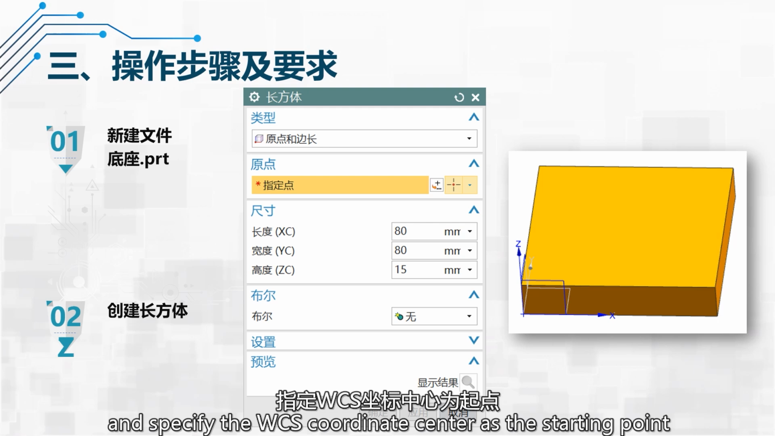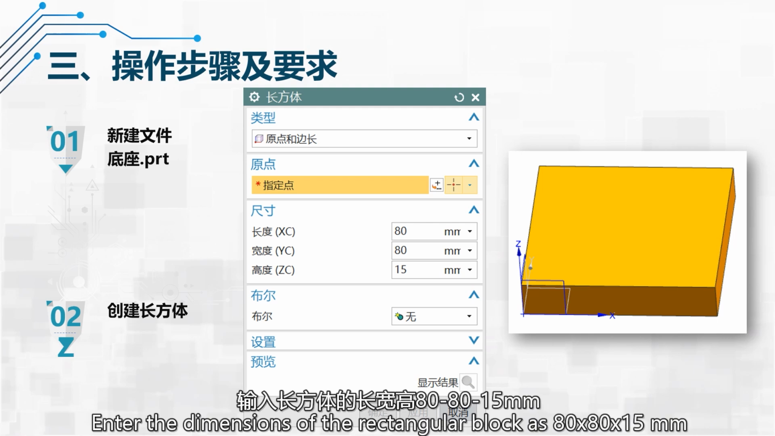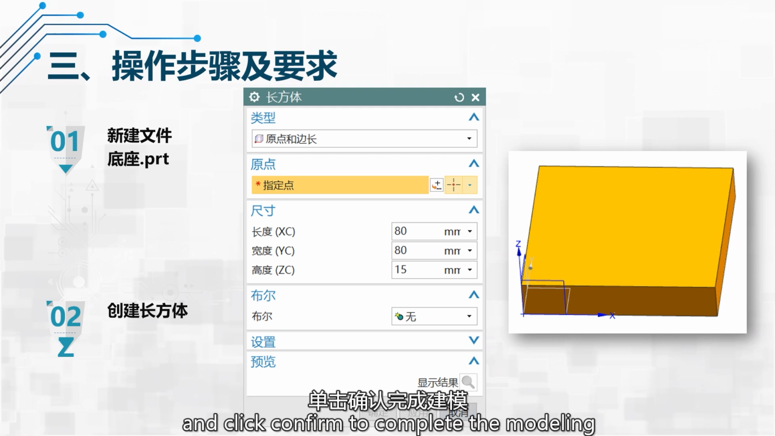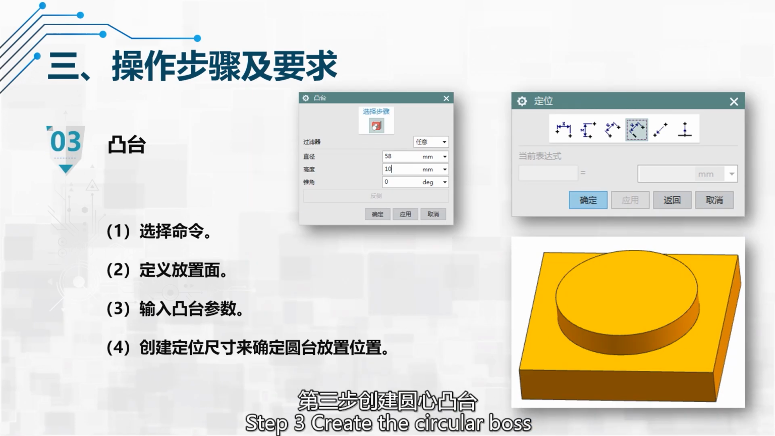Step 2. Click the rectangle block command, or from the drop-down menu, click Insert, Design Feature, Rectangle Block, and specify the WCS coordinate center as the starting point. Enter the dimensions of the rectangle block as 80 × 80 × 15 and click Confirm to complete the modeling.